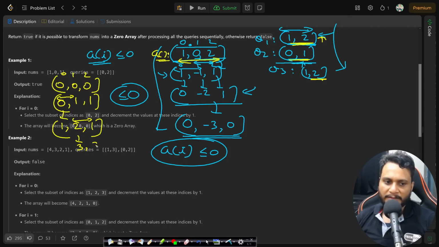So this becomes 3, this becomes 2, and this becomes 1. Okay, so this is the final array that you can get starting from all zeros, of the same size as the array size. Now we have to compare this array 1 3 2 with the initial array 1 0 2.